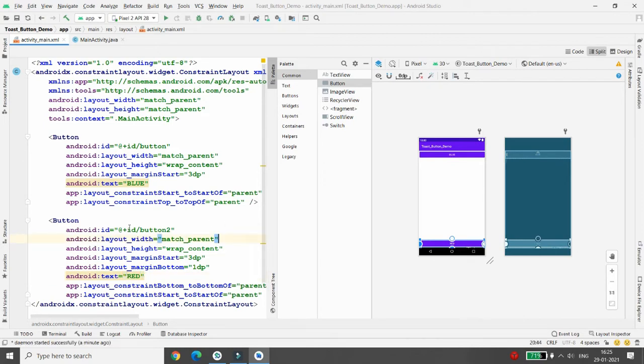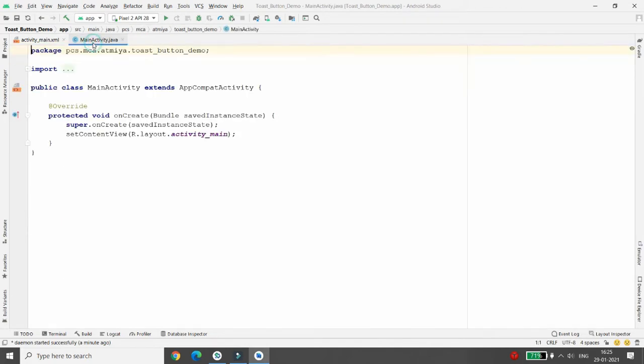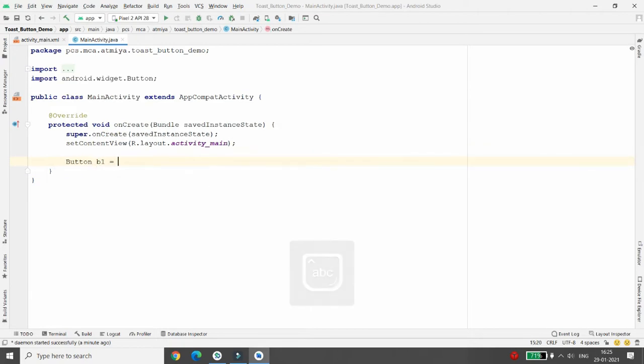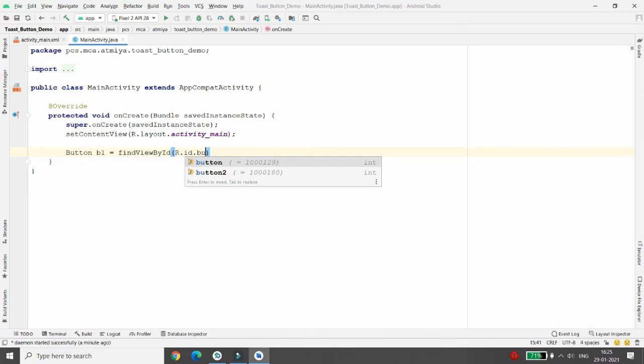Whenever user click on this blue, I want the blue toast. And whenever user click on red, I want the red toast. So how to do the same? Let's start with the same. First of all, you can just create an instance of button over here. So you can write button b1 is equal to findViewById, R.id dot the name of button.